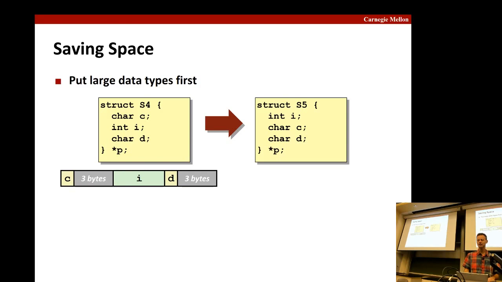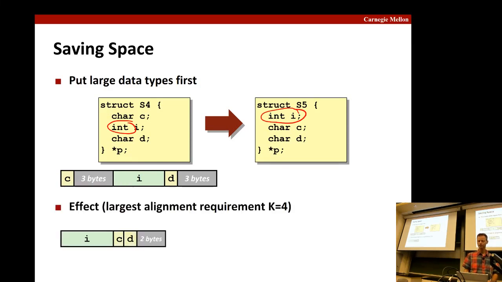All right, so here's what I was touching on earlier. You can save space. A good rule of thumb for saving space is that it always works if you put the largest data types first. So in this case, since int's the largest one, you put it first. It leads to no worse padding. If you're so inclined, you can try to prove that for yourself formally, but it works.